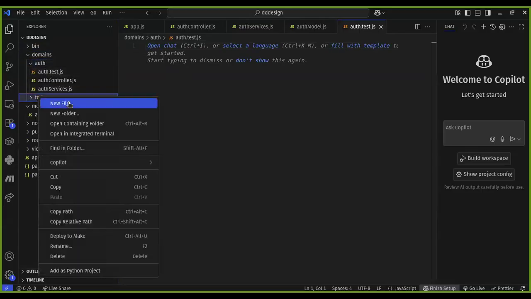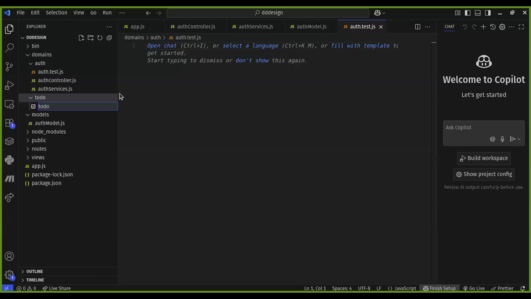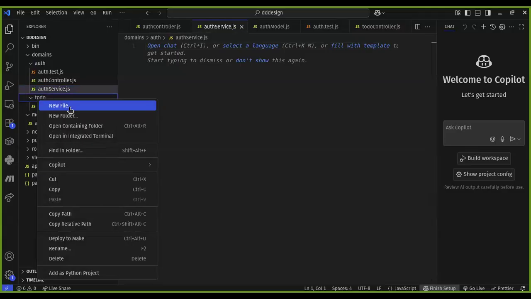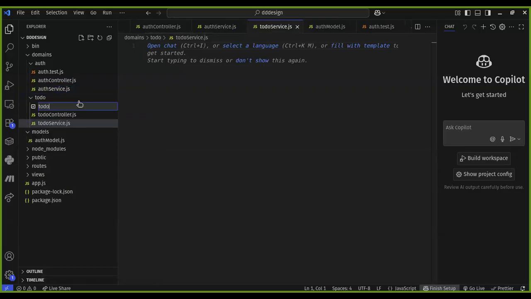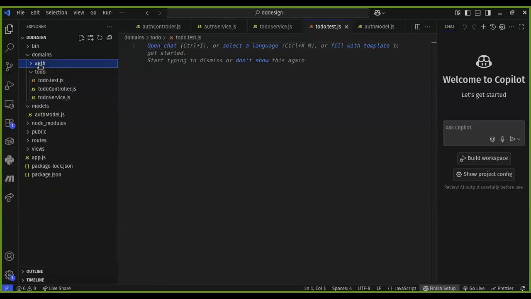So this to-do domain would have its own to-do controller.js. Maybe I should just name the service instead of services. Then you have your own file, we call it to-do service.js. You have your to-do test.js, right? With this way of structuring, everything that has to do with auth is together, right?